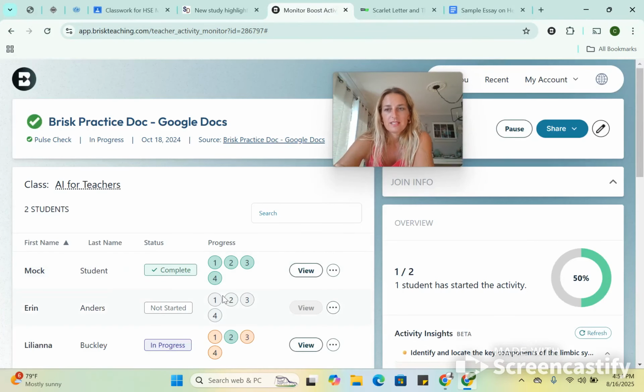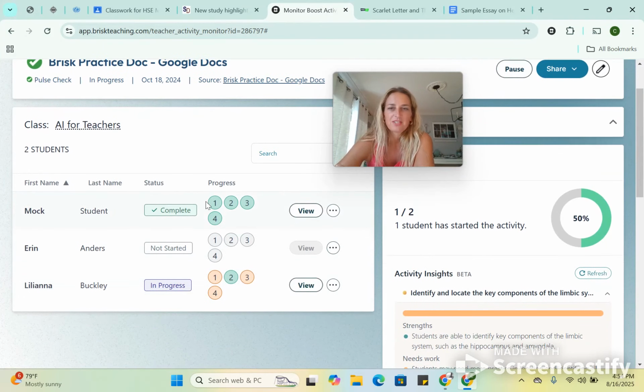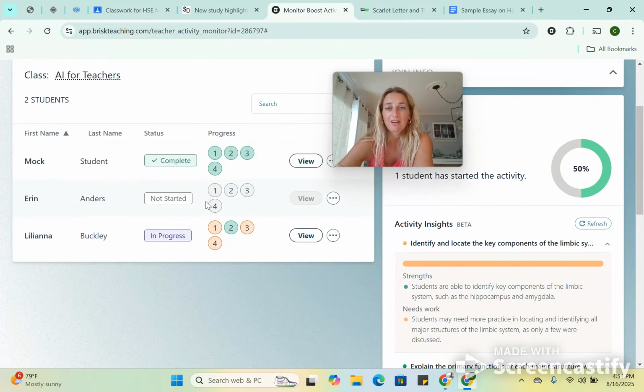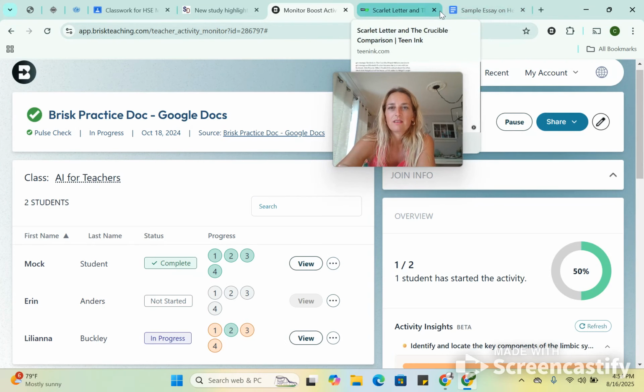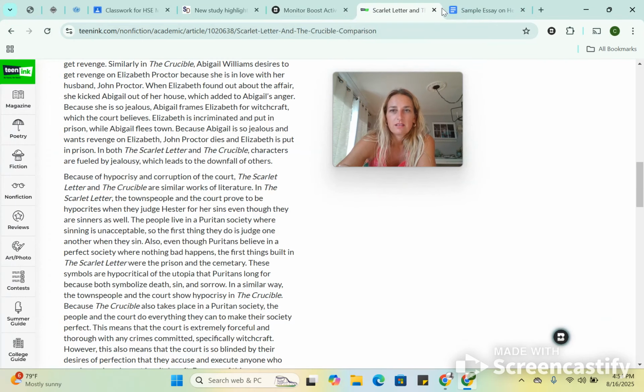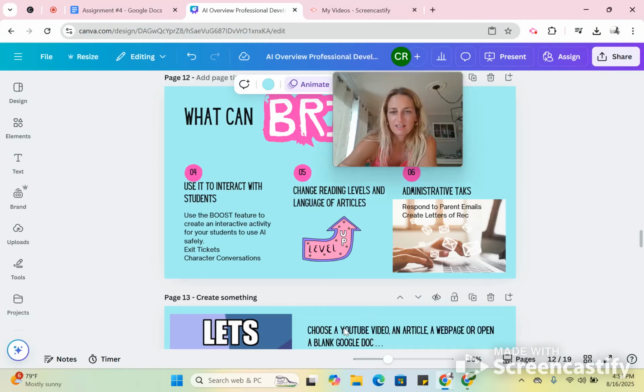So this is pretty awesome. This one's called a Pulse Check, but there's different names for some of the different things. You can do a Character Chat for ELA. So you can pick a novel that you're working on, and you can have the student chat with the character from that book, which is pretty awesome. Okay. And let's go back here.